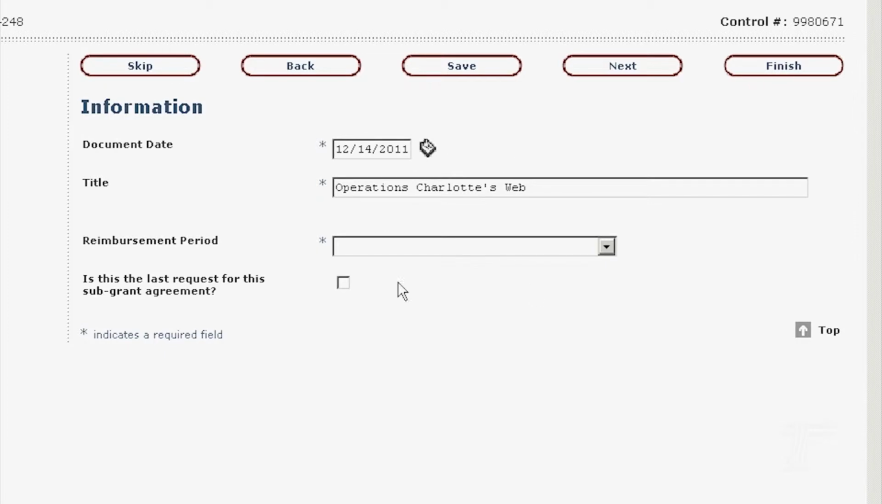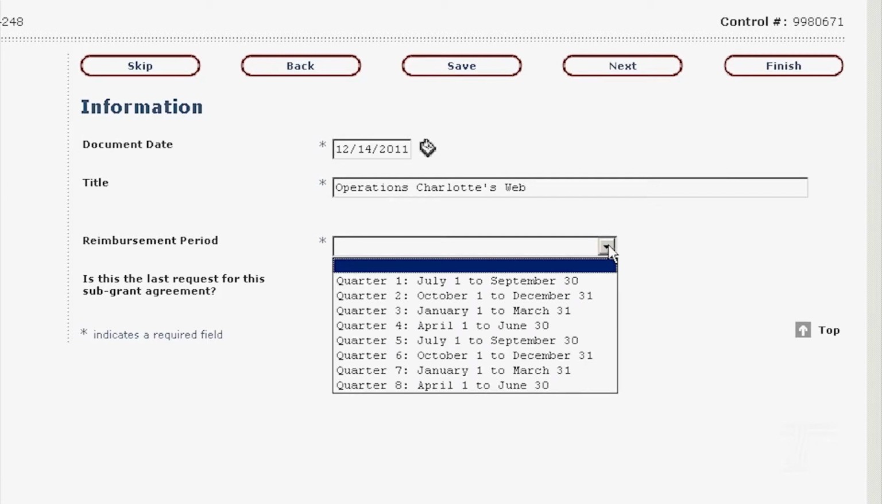Yeah, okay. And for information, it wants today's date for the document date, and for some reason, this screen auto-populates that for you. That's fine. The title, I believe, pulls from the project header or something like that. It's just something that we already have set up in OPTIS, so you just leave that. And then you need to choose the period for which you're requesting reimbursement.